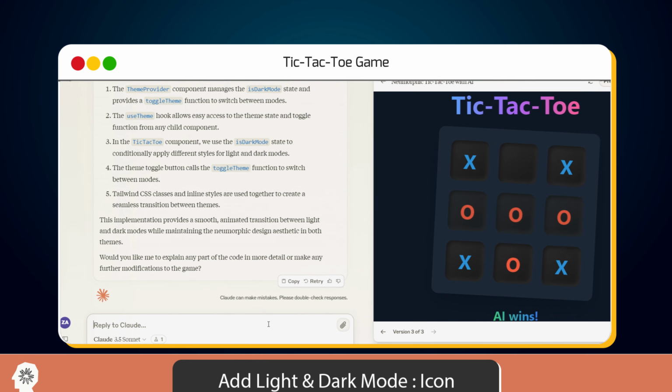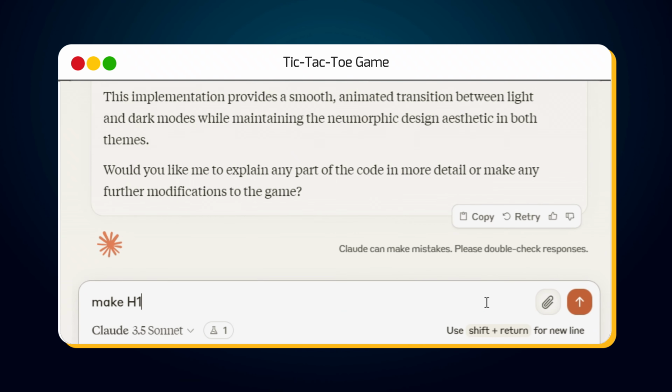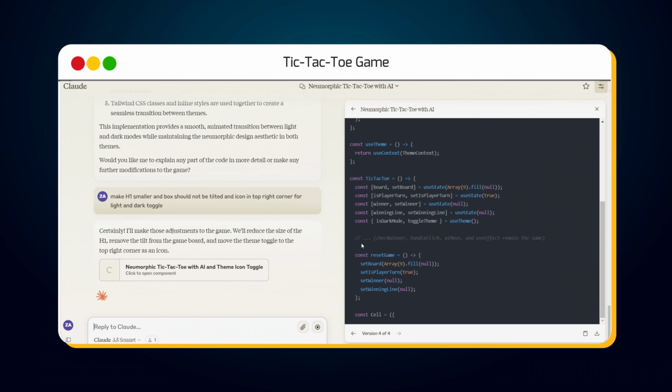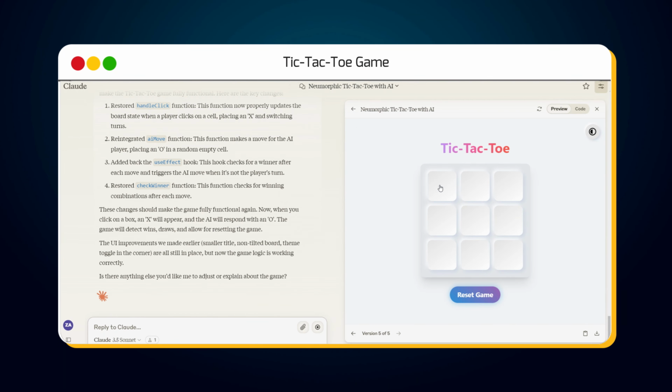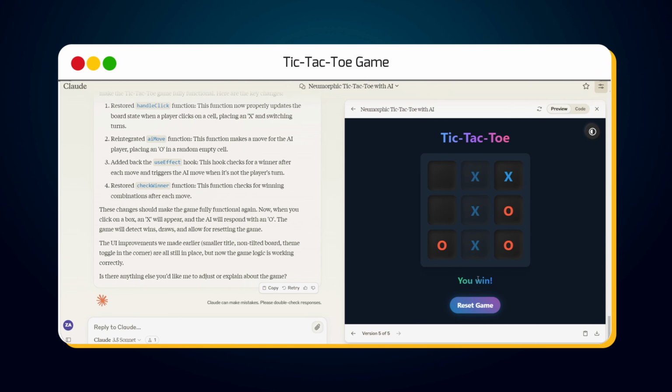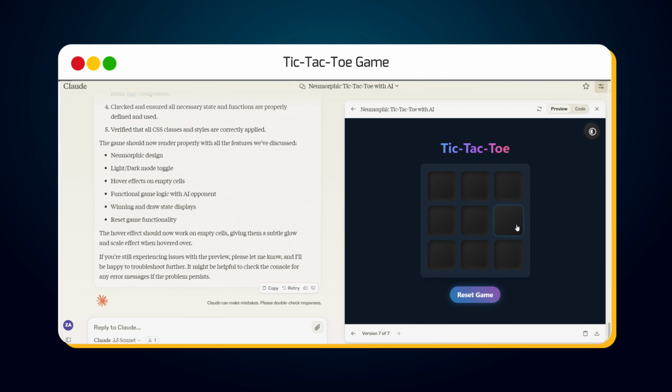Then, I went ahead and provided this prompt. Make H1 smaller and the box should not be tilted. Add an icon in the top right corner for light and dark toggle. Again, after a few seconds, I got this result, and in this new version of the game, we can observe that the box is not tilted, and instead of a switch modes button, now we have an icon to toggle between light and dark modes. Also, there is a hover effect on empty cells. And this was the final version of the game.